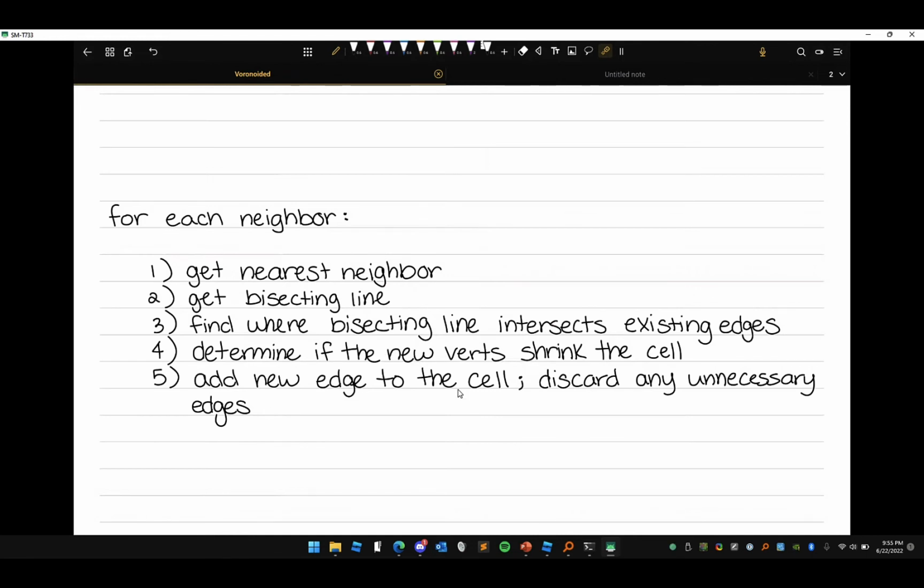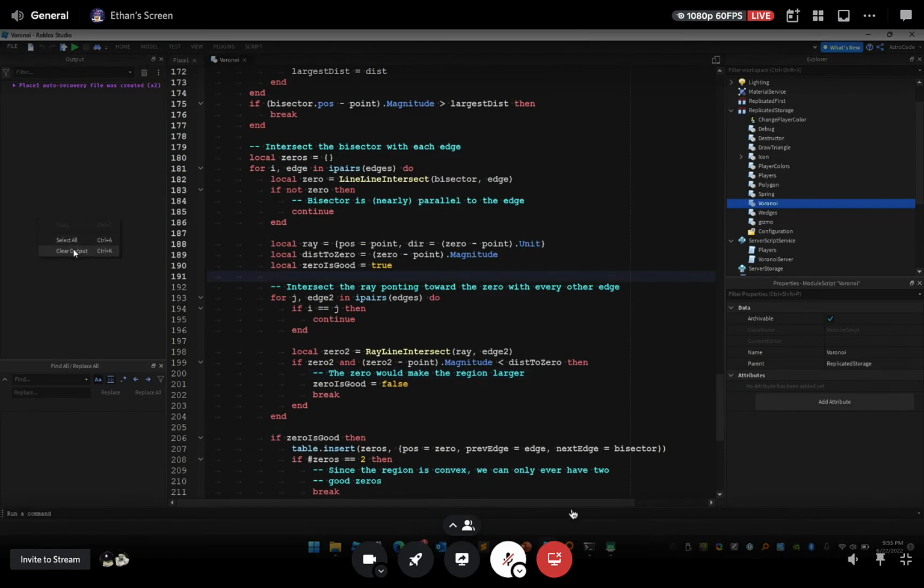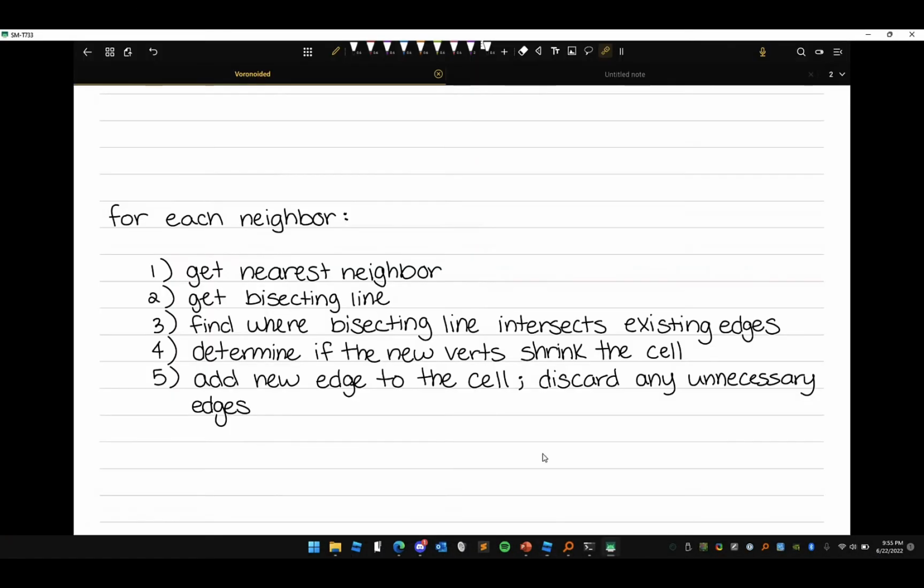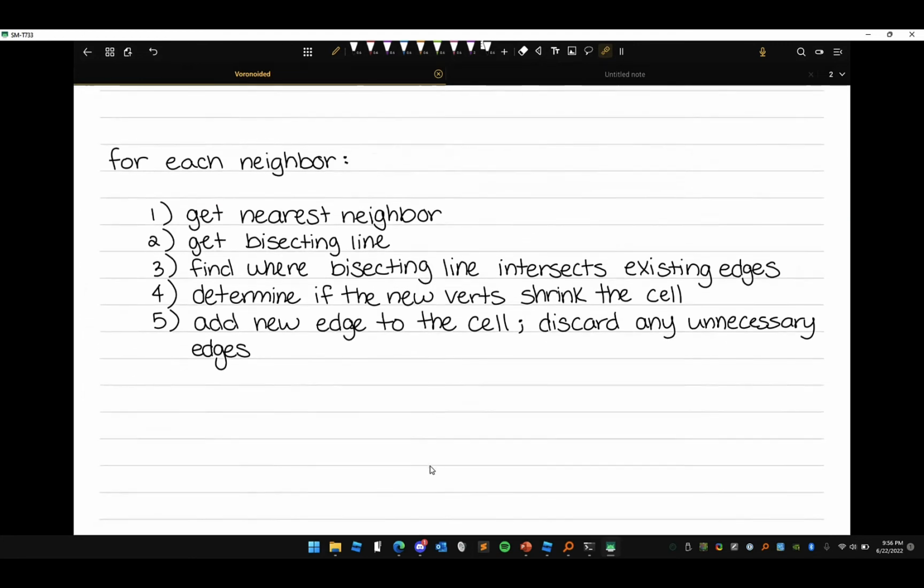Are there any questions on anything I've said so far? Once you find a bisection that doesn't improve, can you stop, or do you have to check the next nearest neighbors? Because you're doing this in order of what the nearest points are to the target point, right?